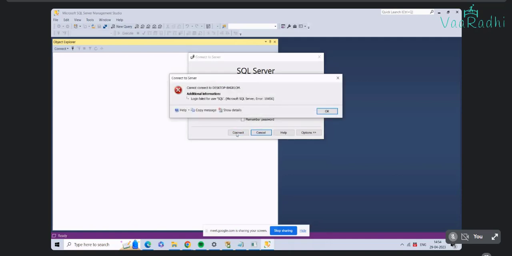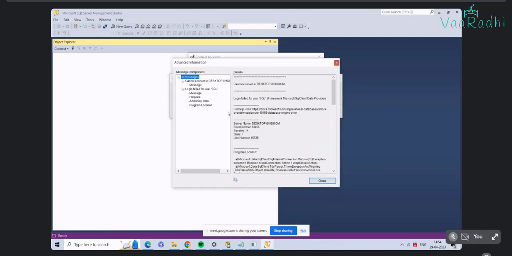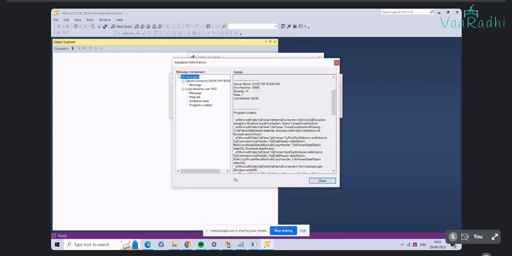Login failed for user SQL, error 18456. There is Show details, right? Click on it. What does it say? Cannot connect to. Login failed for SQL. Scroll down.